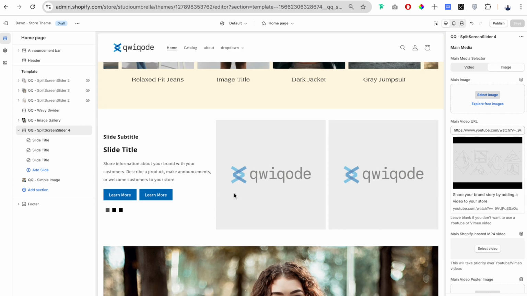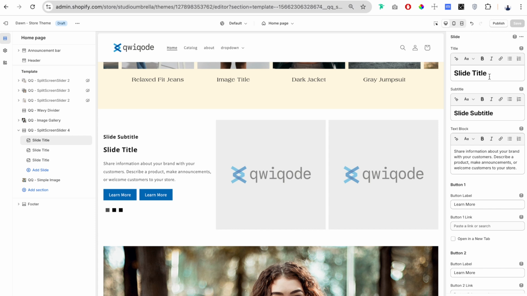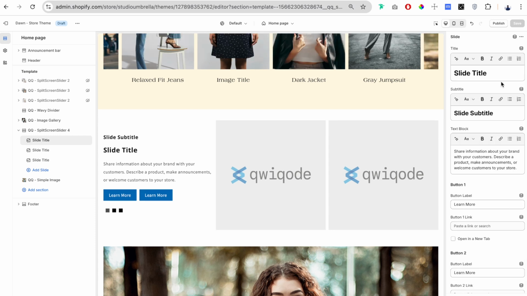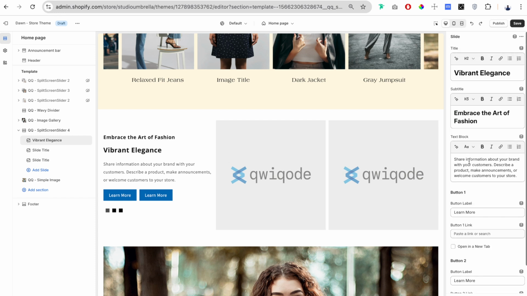To get started, let's add some text content by clicking these blocks on the sidebar. Once you click, you can add a title, subtitle, text blocks, button 1 and button 2. I'm using this on a clothing store, so we can add something like this. And for the text block, I have something on my clipboard, so I'm going to paste it.